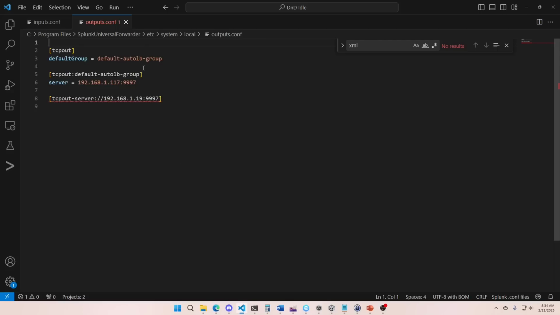I've jumped into my universal forwarder. I'm in the etc/system/local directory, and I'm looking at the outputs.conf. Typically, when you set up your universal forwarder, it will ask where you want to send the logs, and you do it with a nice little GUI, or you've got a script that tells it. But if you didn't set this up and you want to know where it's going, you just want to come in and find the outputs.conf file. It's usually in your system local.